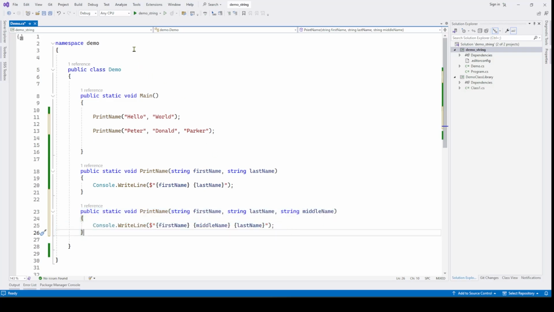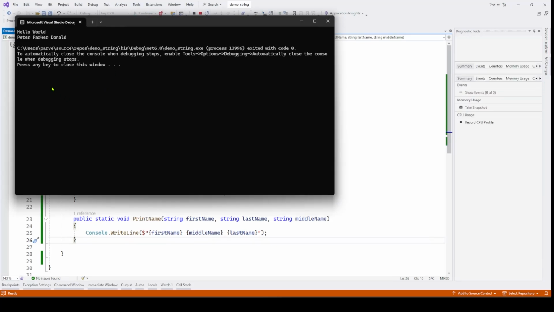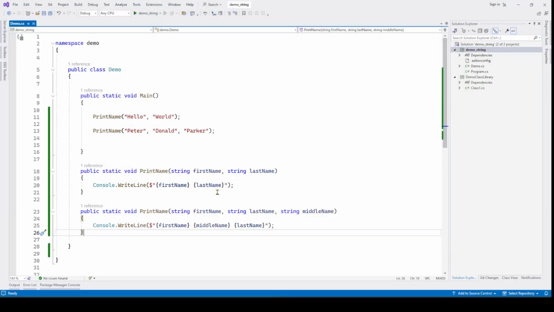If I run my program, you will notice we are getting the proper result. So guys, this is how you can create optional parameters using method overloading. Because when we are invoking the print name method at line number 11, the middle name parameter is kind of optional. We don't have to pass it in order to print the name.